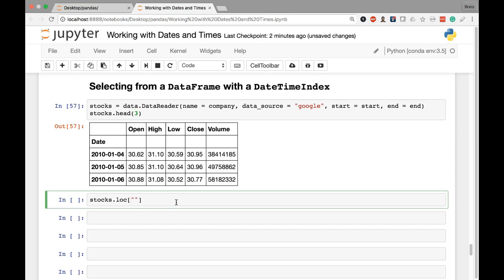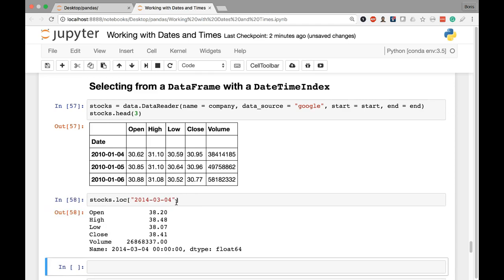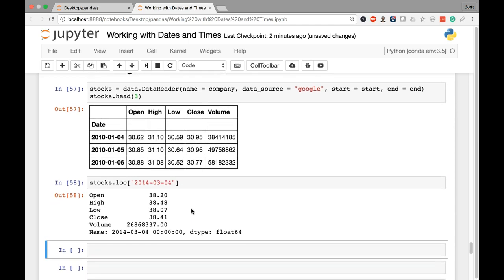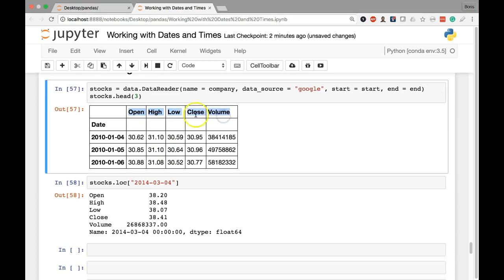So for example, if I want to pull 2014, March 4th, it's going to return to us a series where the index labels are the column names from our data frame. You can see them represented right here, and the values are the values for that row.